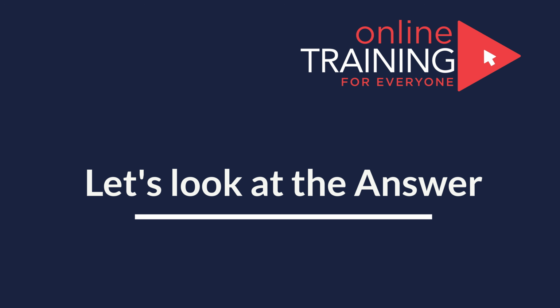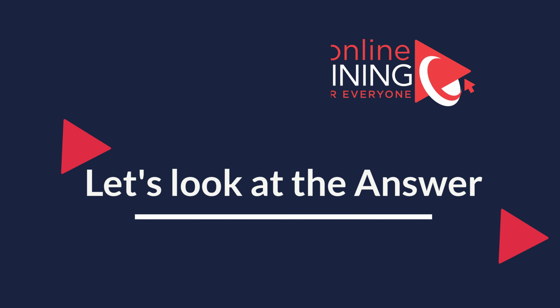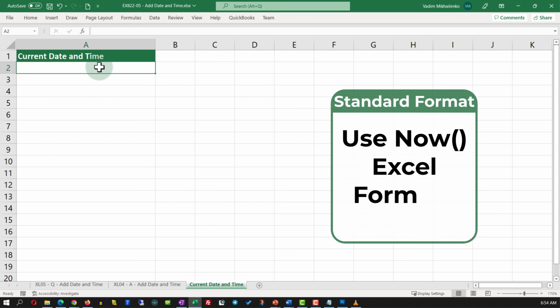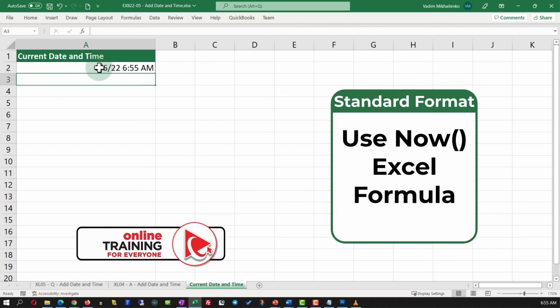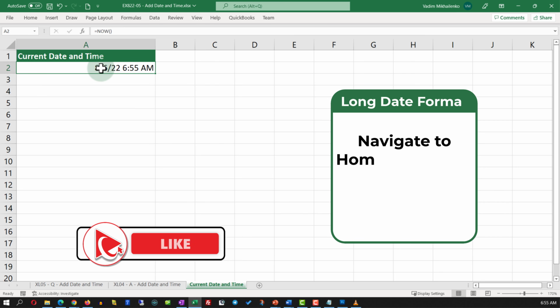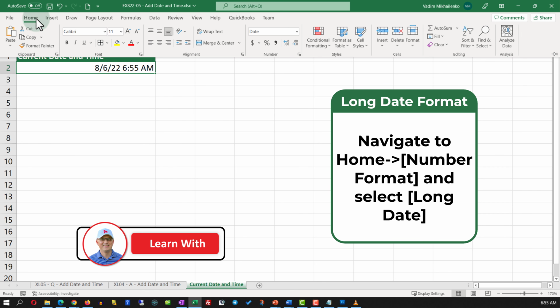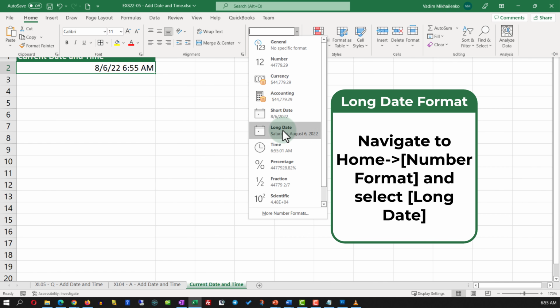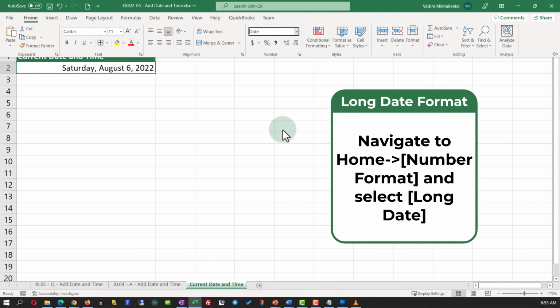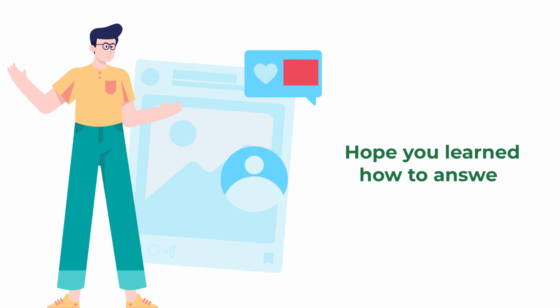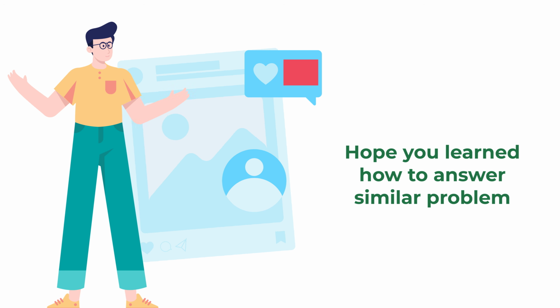In fact, the solution is very simple. All you need to do is type in the NOW function. Now function returns the date and time in the standard format. To format it as long date, you need to navigate to the Home ribbon tab and in the Number Format section, select the long date. Did you figure it out on your own? Hope you've nailed this question and now know how to answer similar problems on the test.